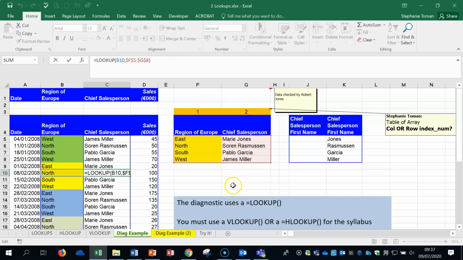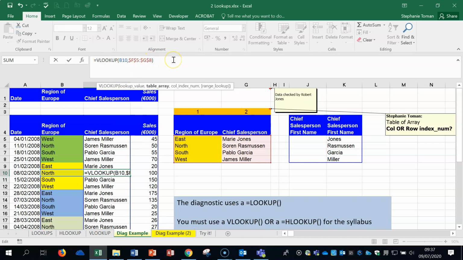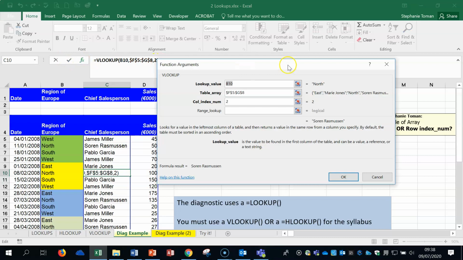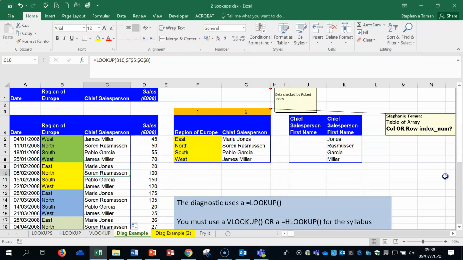This table is vertical. It's not going across the rows. So we could pop a V in front of it. We know that when you use a VLOOKUP or a HLOOKUP, we have these column index numbers or row index numbers. So we need to use a 2, so comma and 2. If we look at this through the fx function, the insert function, that's how it looks.